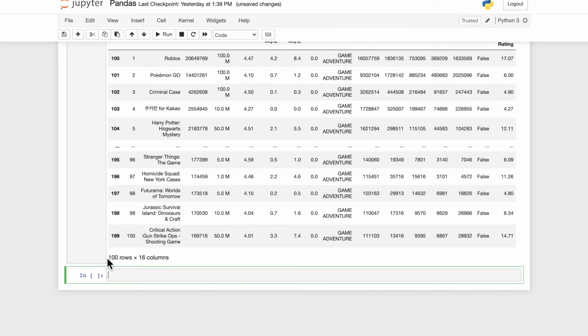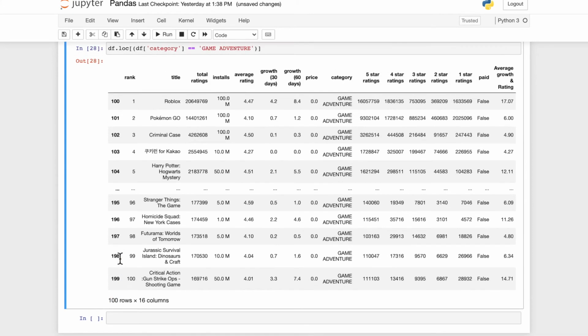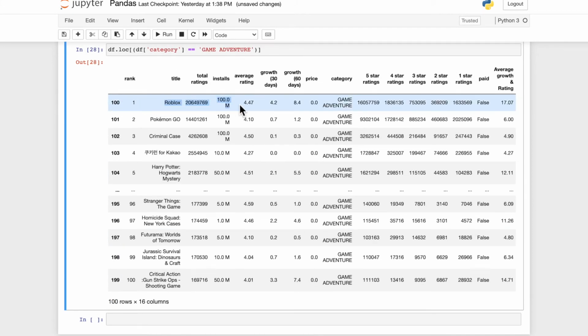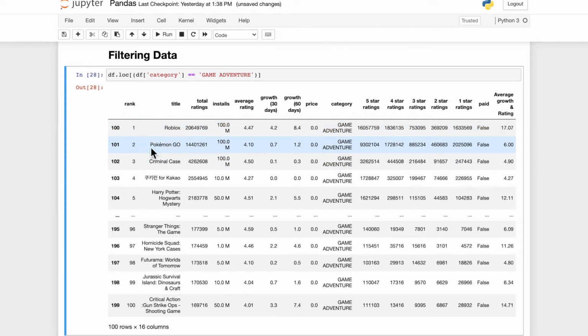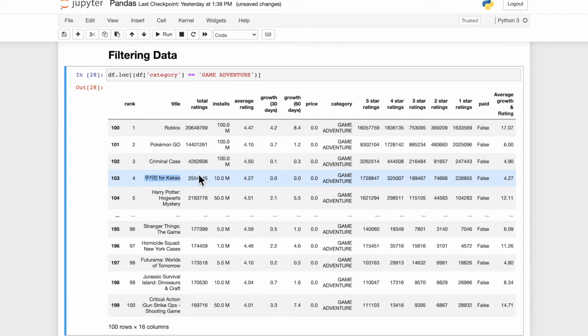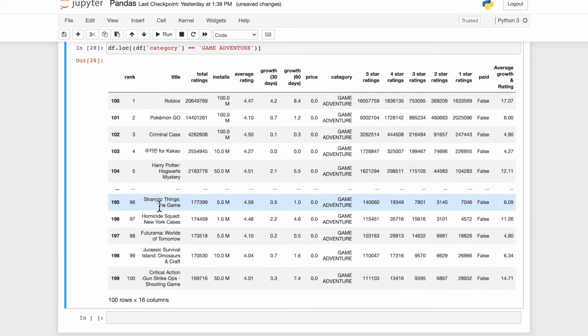Okay, so there are totally 100 rows, that means 100 games of the category game adventure. So Roblox, Pokemon Go, Criminal Case, and this is something maybe Japanese, and Harry Potter, and Stranger Things the game, and all the way to Critical Action on striking shoot game. So these are some game adventures. On the basis of game adventure, here you can see average growth and ratings.